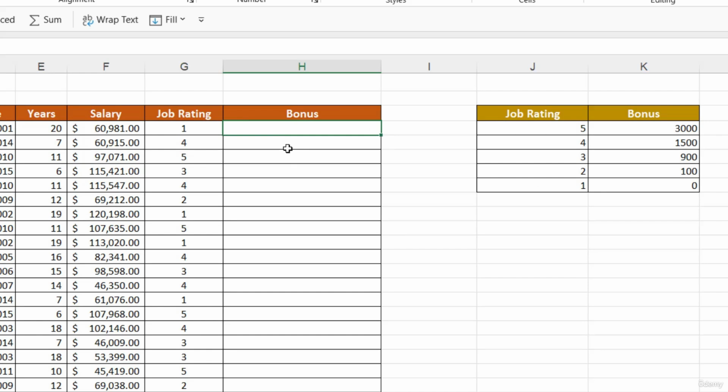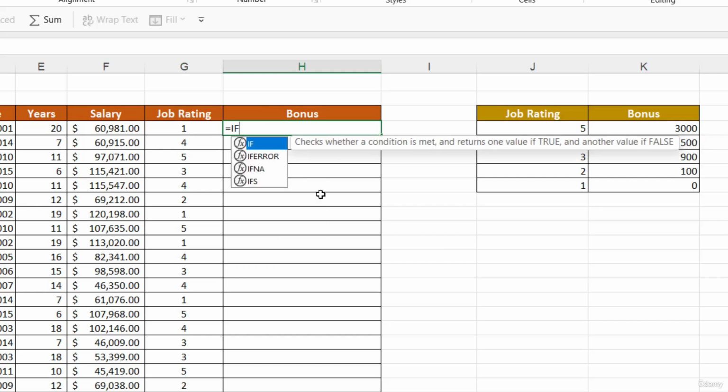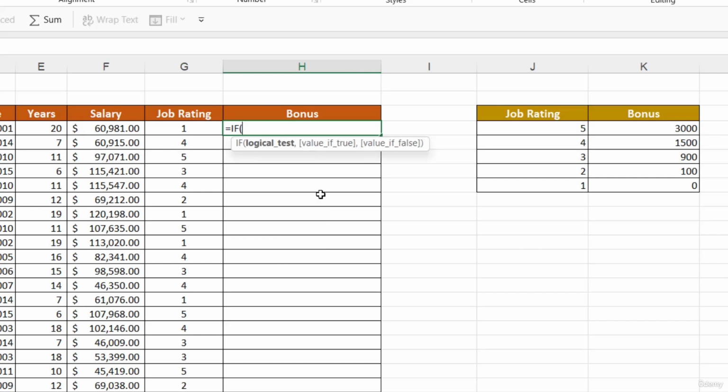Now, the result that I'm actually looking for in column H is I basically just want it to output the amount of the bonus. So 3,000, 1,500, 900, so on and so forth. I don't want it to say bonus or no bonus at this stage. So we're going to type in equals IF and open our bracket. So we want our first logical test. So we're going to say if the job rating in cell G4 is equal to 5, which we have listed in cell J4.